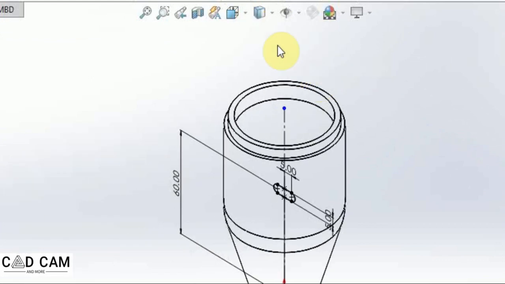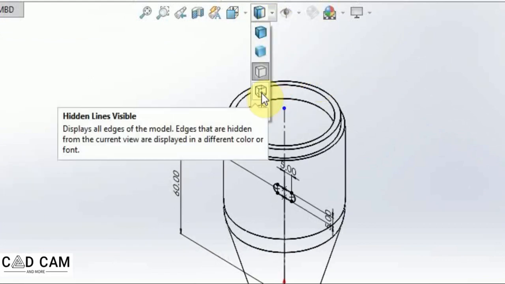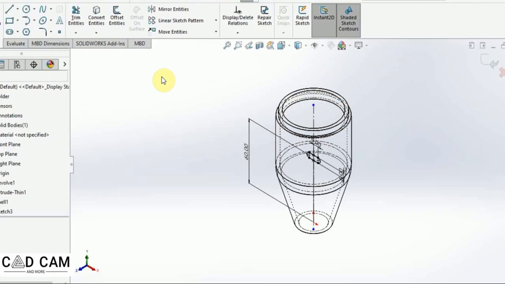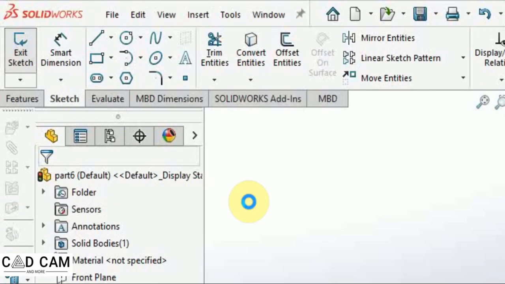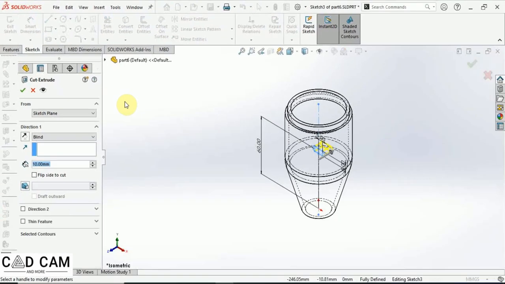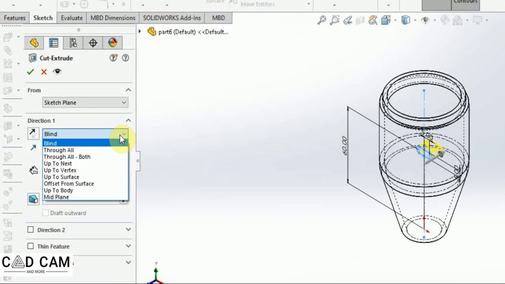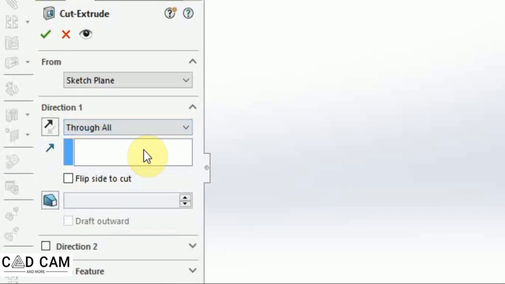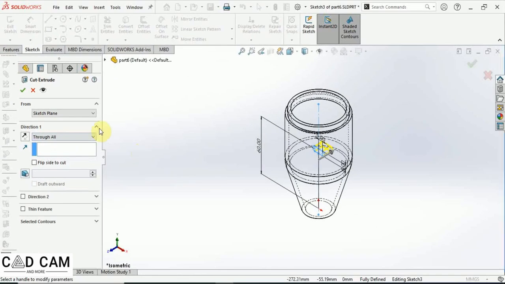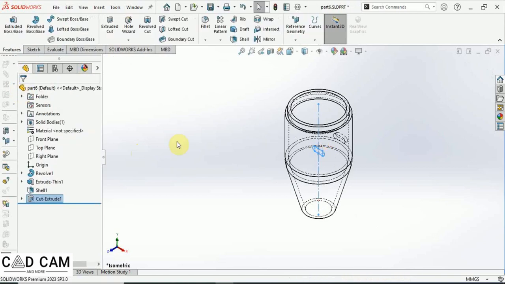Now change your view to the isometric view and select hidden lines visible and exit sketch. In the Property Manager under Direction 1, select Through All and click OK. Now we are going to create the linear pattern.